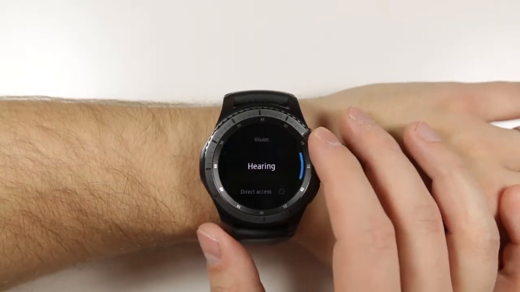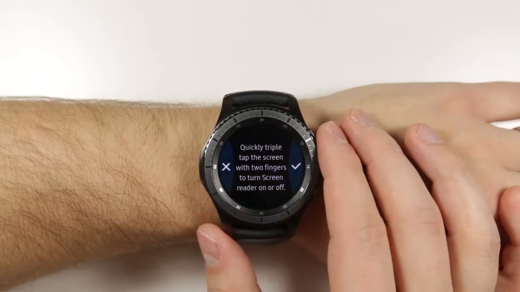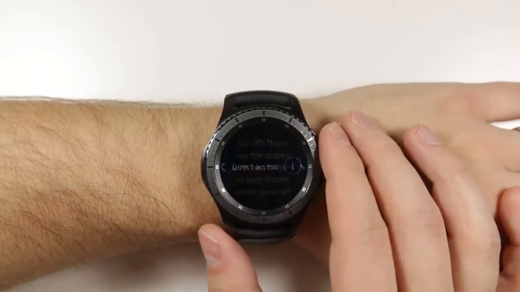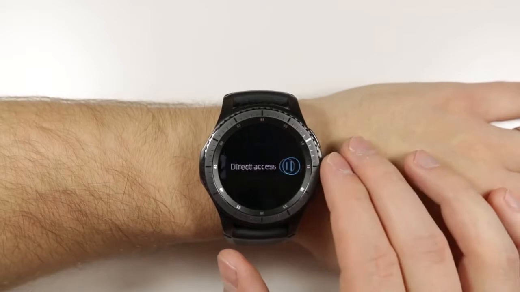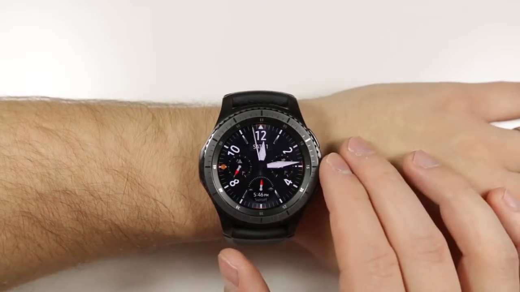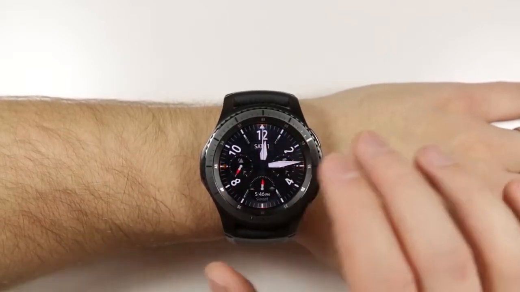music. The last accessibility option is called Direct Access, and it simply turns screen reader mode on or off by triple tapping the screen with 2 fingers. This is good for people who would only need this mode when they take their contacts out at night.